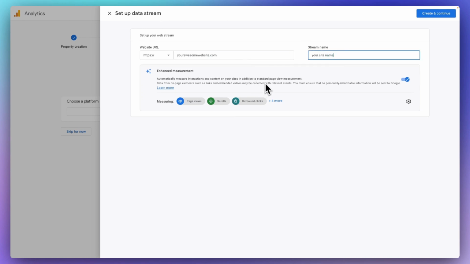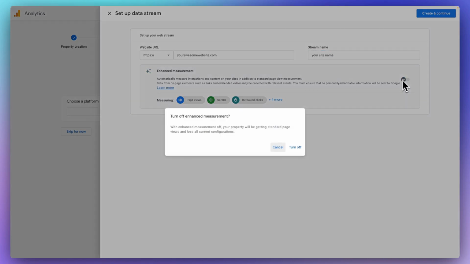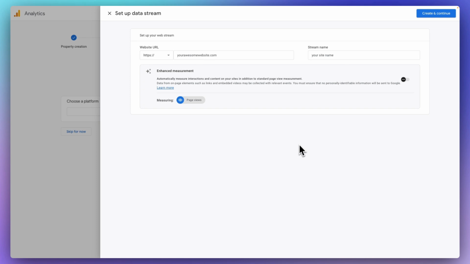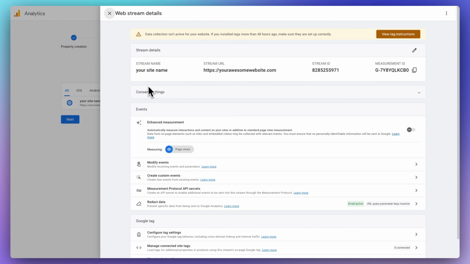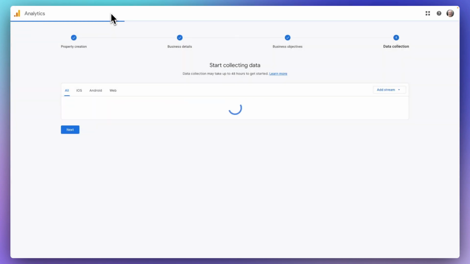Now, since we're setting up MonsterInsights for your WordPress site, in the Enhanced Measurement box, switch the toggle to Off. When you do, you'll see a pop-up that will ask if you want to turn off the Enhanced Measurement. So click Turn Off. Once you're done, in the upper right-hand corner, click the blue box that says Create and Continue. Now you'll see the Google Tag and Web Stream Details windows slide in. So just close both of those out by clicking the X.